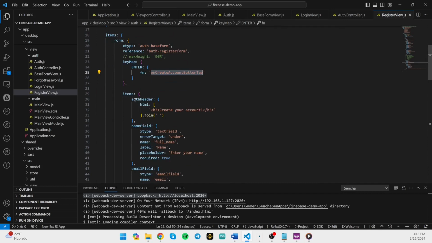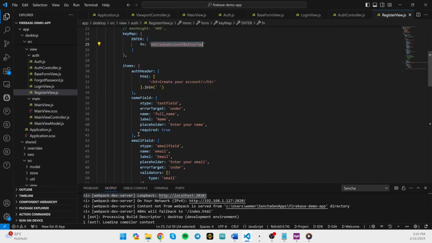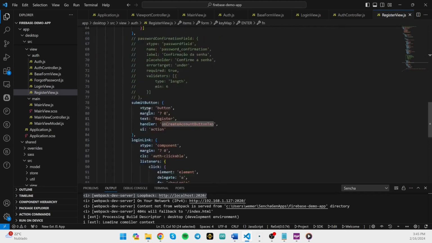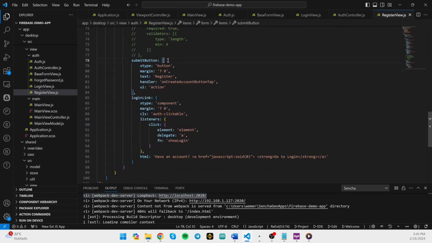We have one auth header, one name field, one email field that is required, the label, some validators, the password field, and in the end one submit button with the text register. When you click on this button, we are calling the same method we call when you hit the enter key. And we also have one login link to go back to our route system.